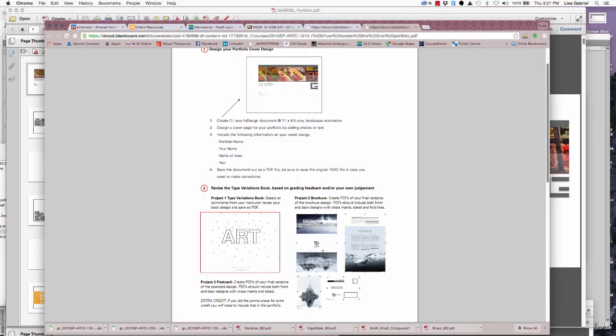Okay. Also, the brochure and postcard project, the ad campaign that you're working on, you're going to save out the final execution, the one you turned in your process work for grading. You'll be saving that out as a PDF as well as your postcard. You'll be saving that out as a PDF. Now, those two PDFs will need to include crop marks, bleed, and fold lines because part of that project was learning how to work with crop marks, how to work with bleed, and how to draw fold lines. So it's important that you have those indications on your PDF.